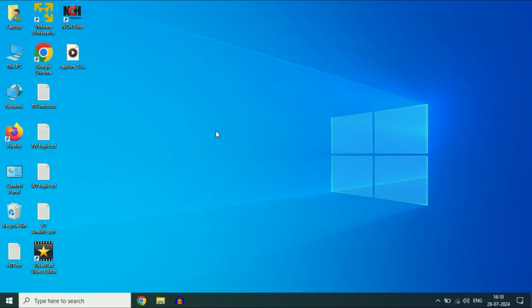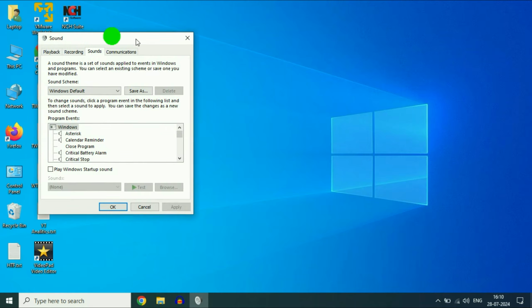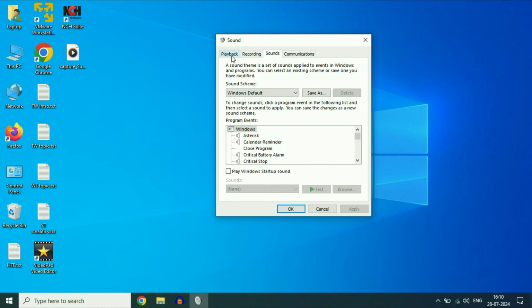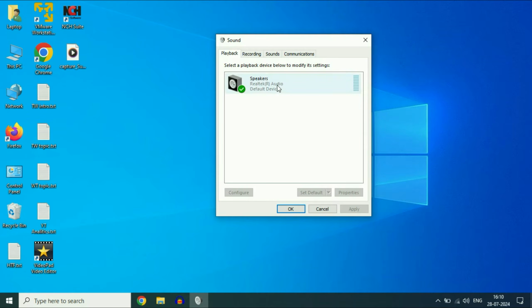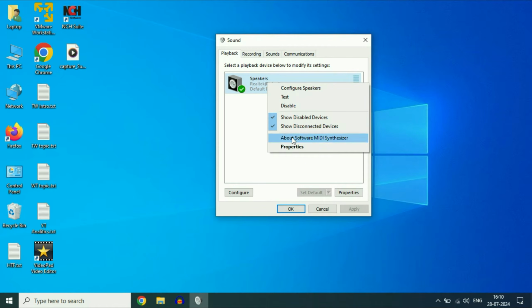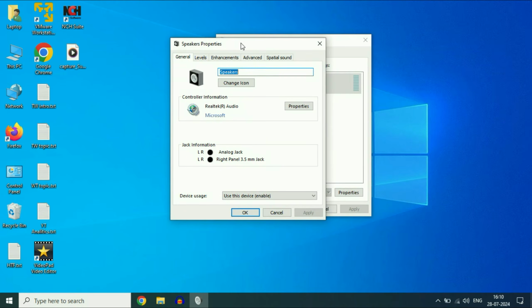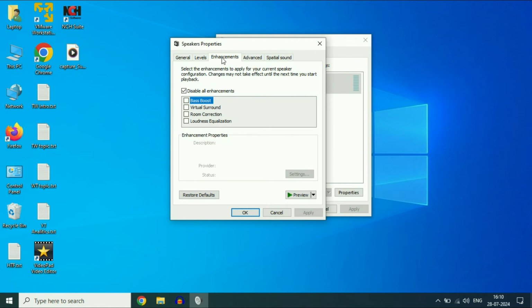10. So let's start. First, right click on your speaker icon, then click on this sounds option. After that, click on the first tab, playback, and now you will see your speaker icon. Right click on it, then click on properties. Now here the option you need is this enhancement. One more thing, if you don't have this enhancement option, I will show you how to enable this.